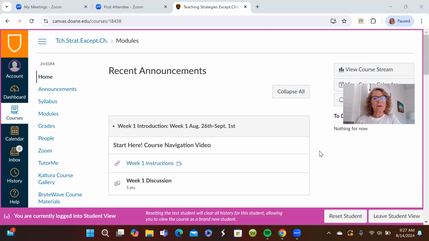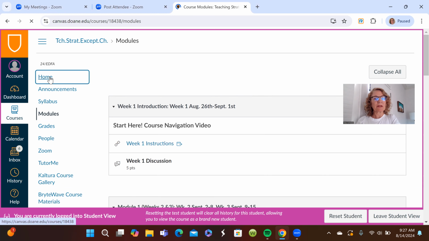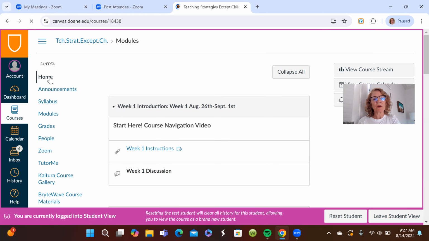So when you go into the course, this is the student view. My home screen is also the same as these modules. It should look the same. I try to keep it simple so you don't have to go searching all over. So it's going to look like this.